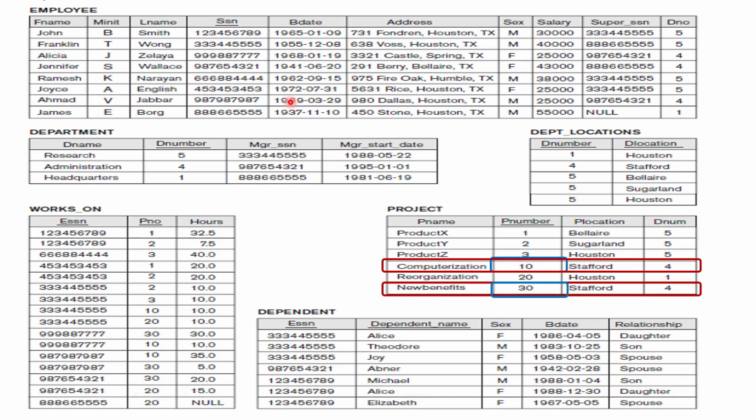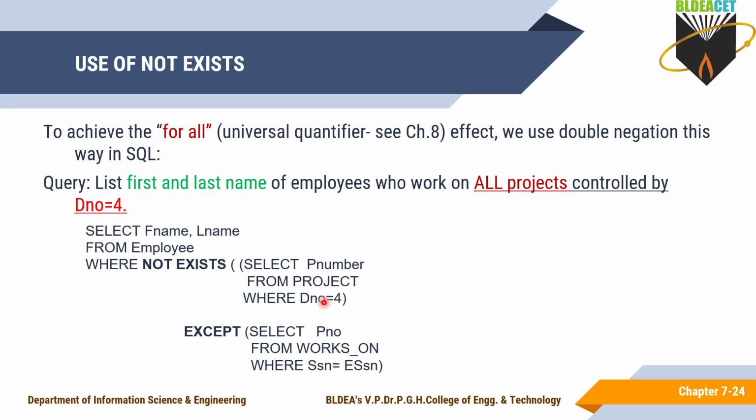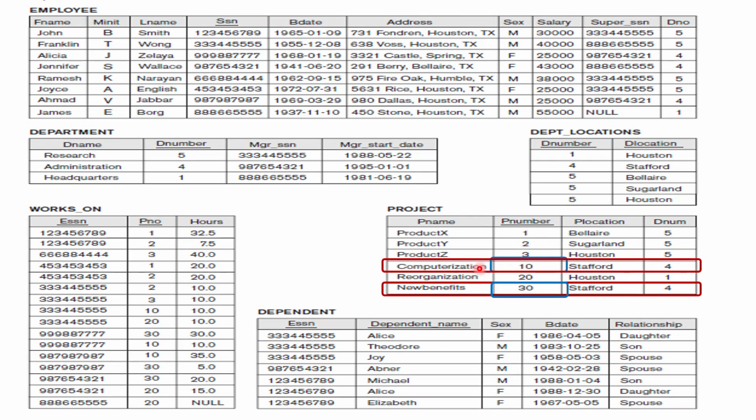So for example, this is your employee company database. First, from the project table you have to select the department number, because that is the condition here. See here, this is the condition: where D number equals 4, those P numbers you want to extract. So now if you go, it extracts the P numbers as 10 and 30. So this is the result of the first inner query.